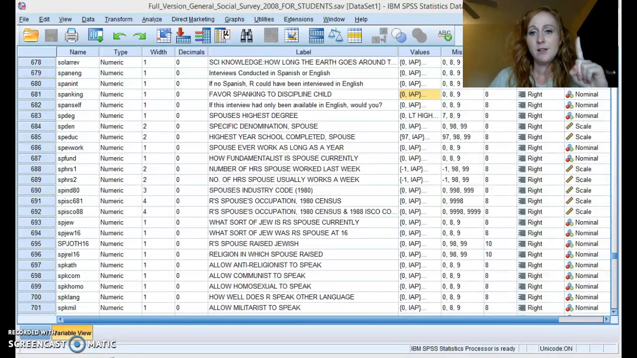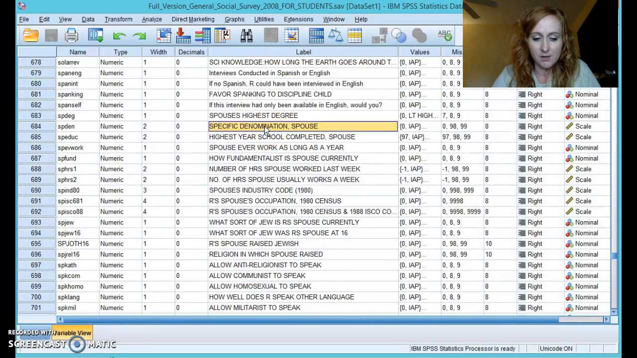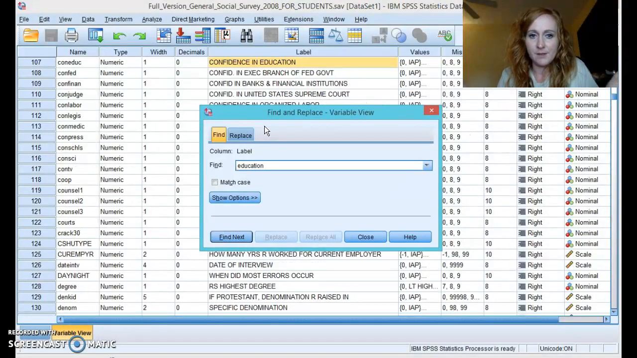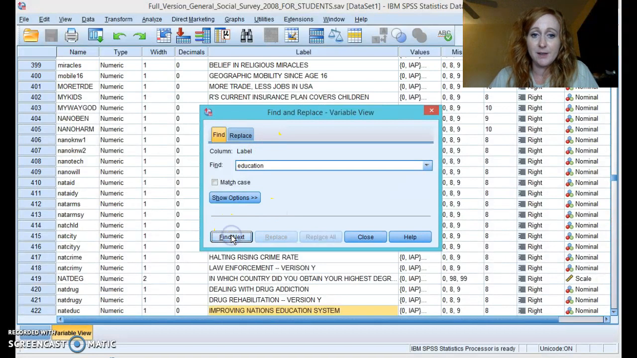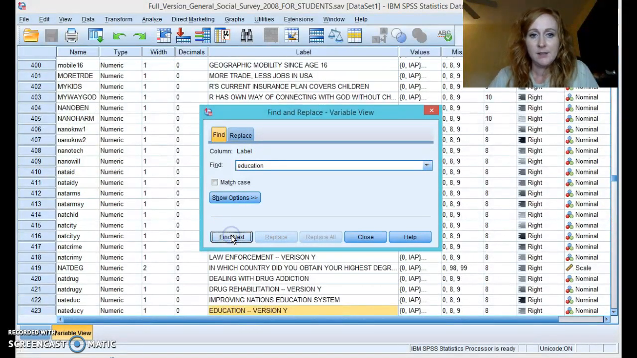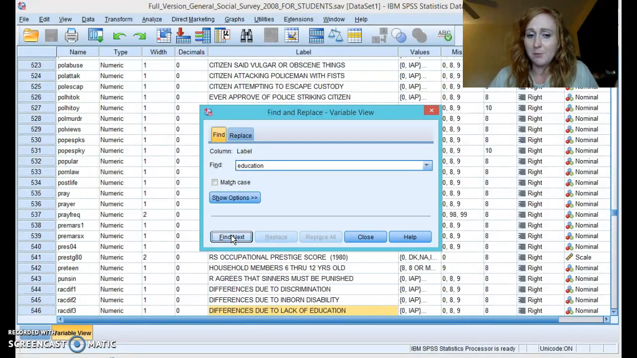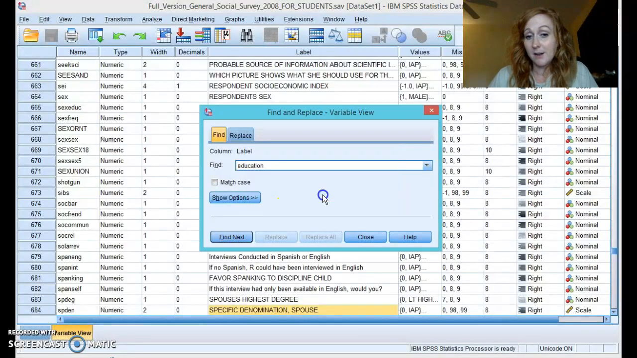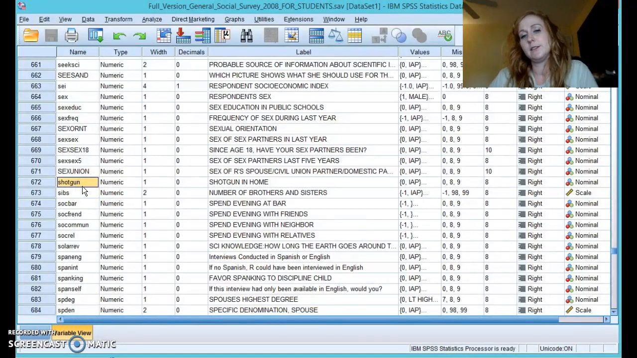So first of all, the education variable is an interval variable. Let's go find it in SPSS. So if you do a Control F, find education, there's lots of different questions about education, and this one I'll help you with a little bit more because there's so many. It says it's not found. Tell you what, we're going to go here, put your cursor in the name field.